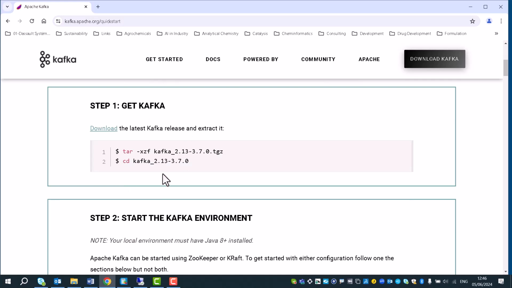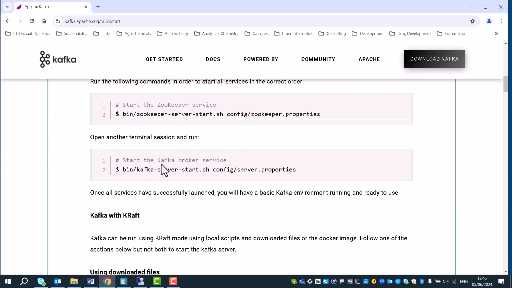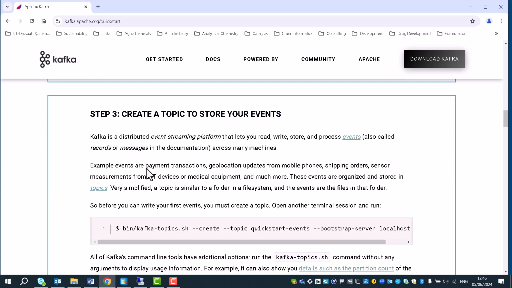To summarize it, it's got three simple steps. We get Kafka, we extract the distribution, then we start the Kafka environment by running a couple of shell scripts, and then later on we create a topic to store our events. Just a warning, this quick start is really for Linux, and there are a couple of gotchas for a Windows server, so I'll make sure to inform you of those.